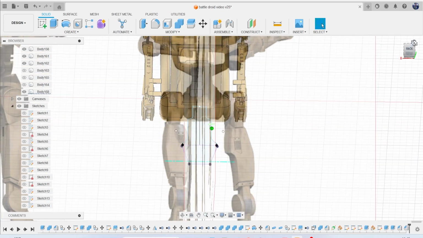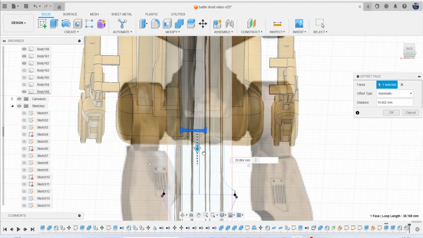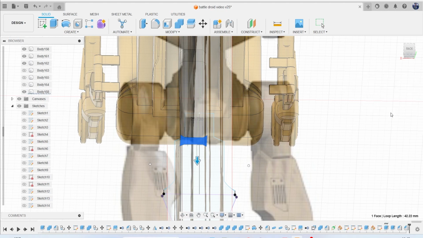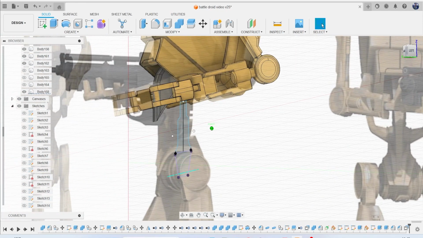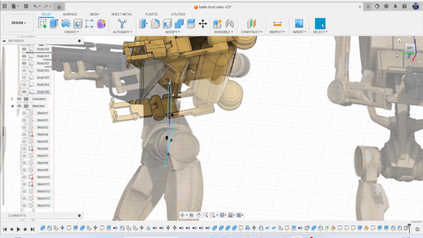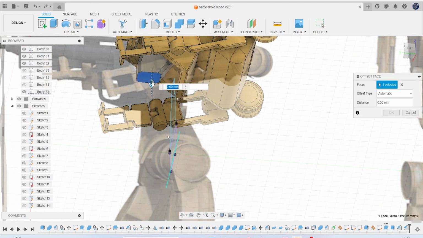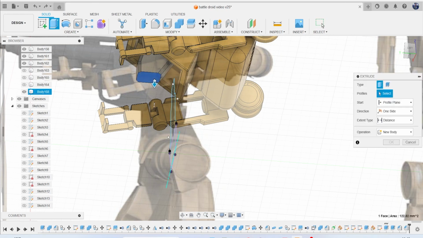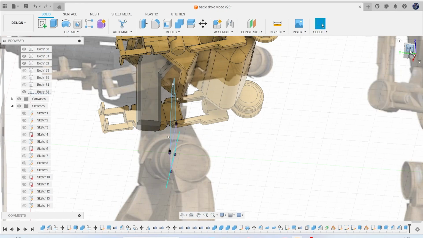Yeah, then let's just take this surface for now and just drag it down so we've got more of it. Straight. There we go, that's a bit better. I'll just leave that there for now.